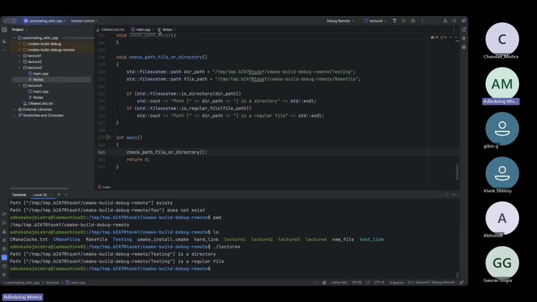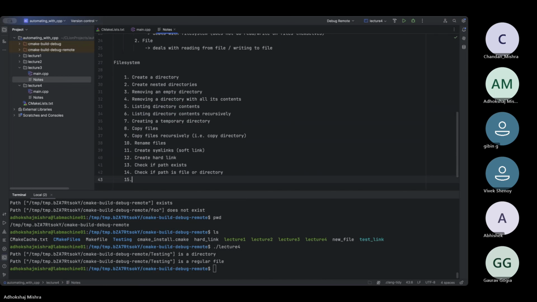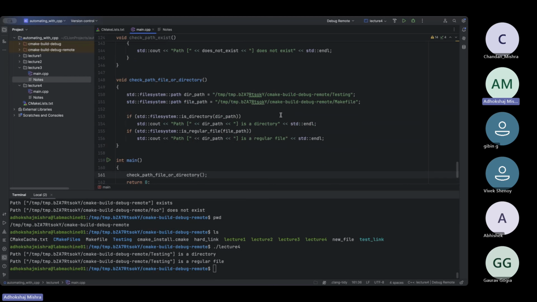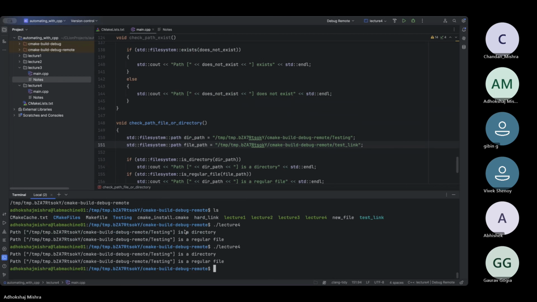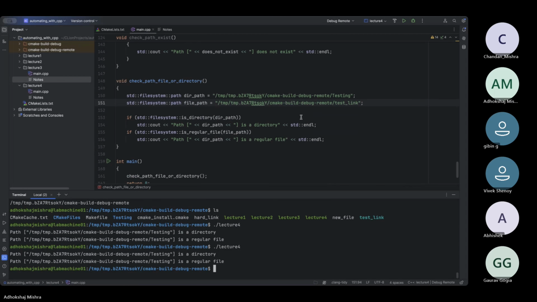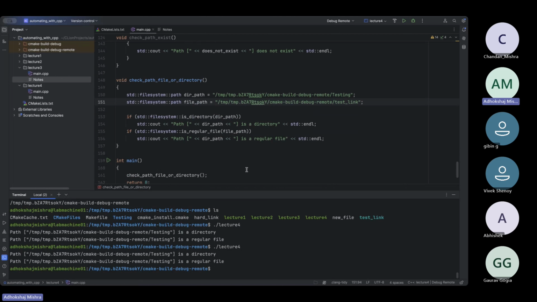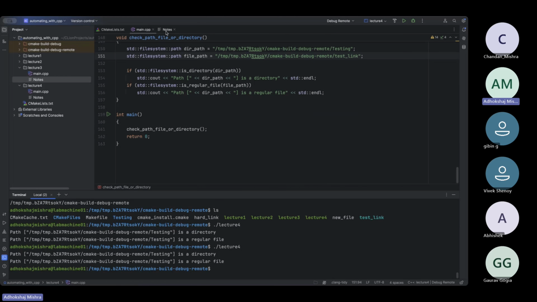Similarly, you can check if path is a symlink. Okay, and before that, what happens if I give it a symlink here? Test link. Okay, it says that it is a regular file. Now I specifically want to check if it is a symlink or not.